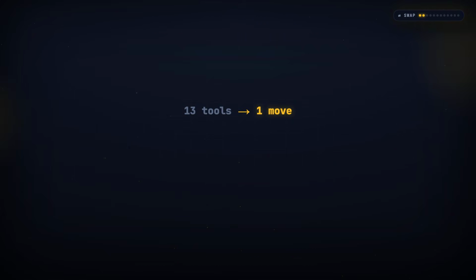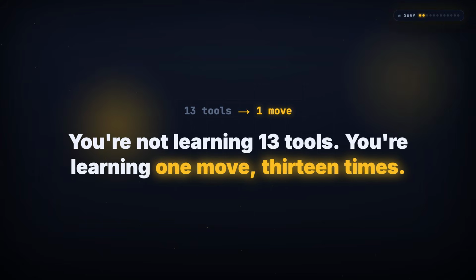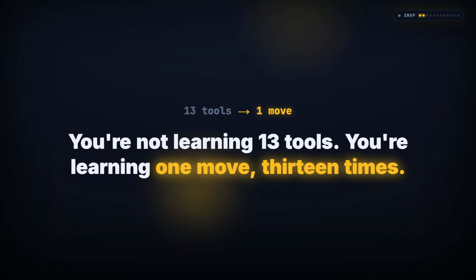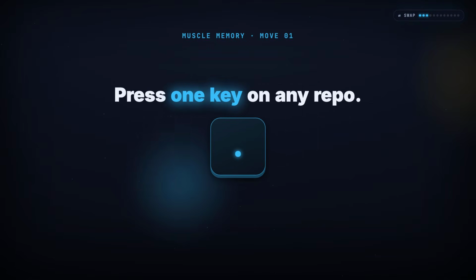Same repo, different superpower. That's the entire game. You're not learning 13 tools. You're learning one move 13 times. So let's start swapping. Let's start with the move that should already be in your muscle memory.